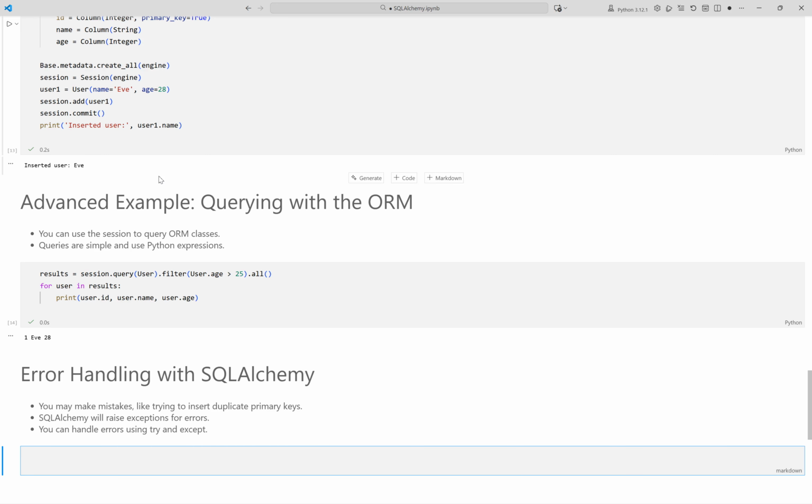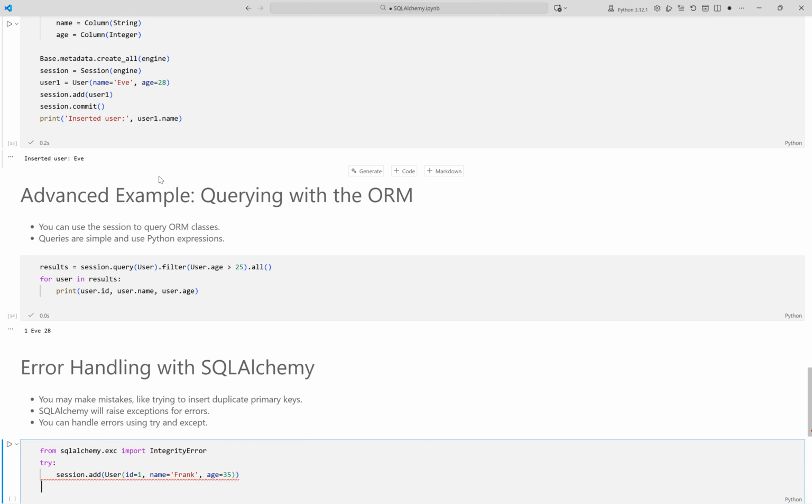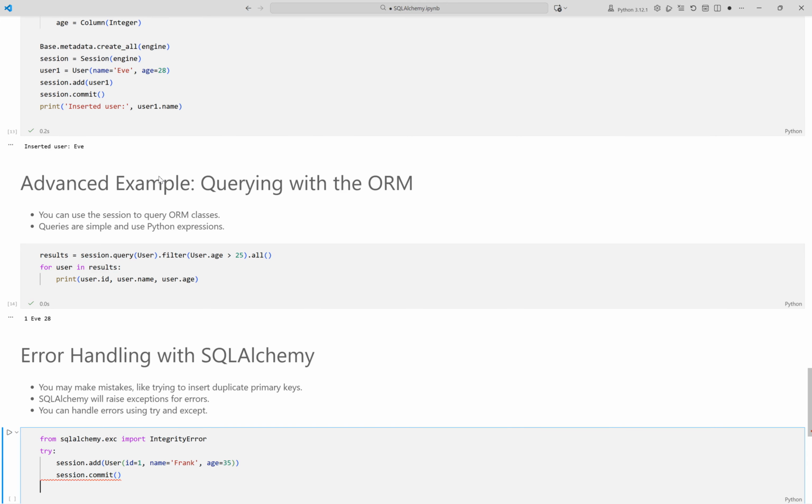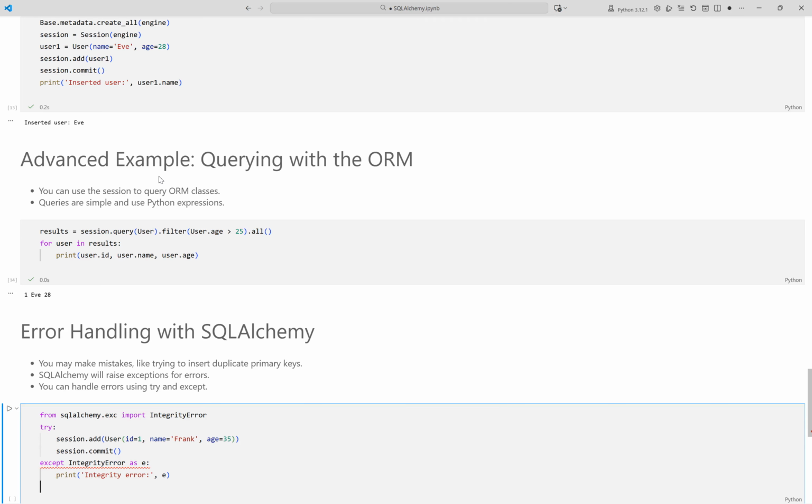This imports the error class for integrity problems. This starts a try block to catch errors. This tries to insert a user with ID 1 again. This saves the changes, which will fail if ID 1 already exists. This catches the error. This prints the error message. This undoes any database changes.